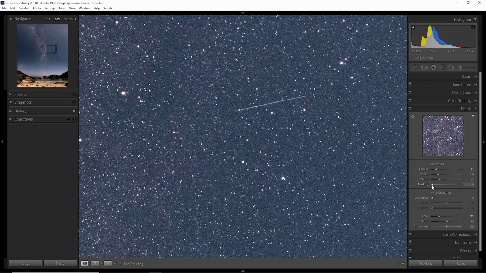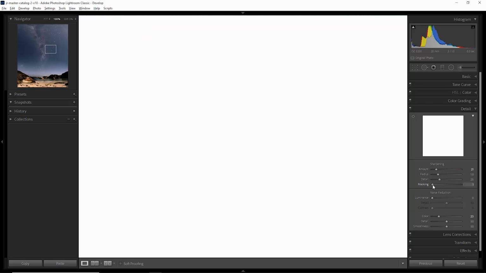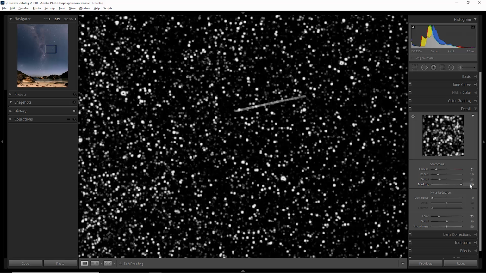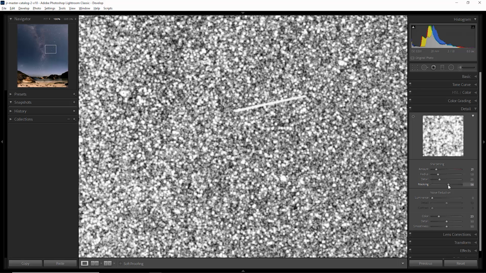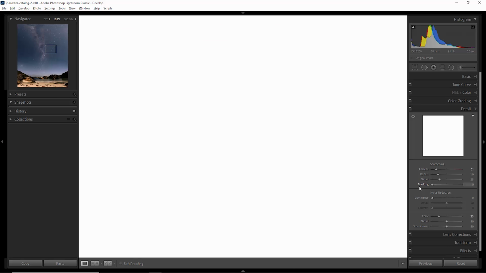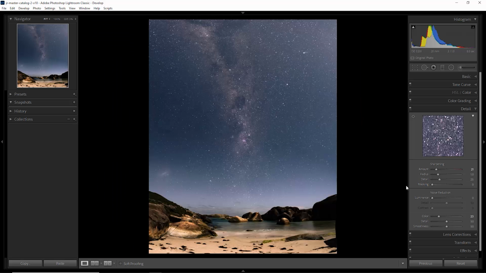You can now make use of this masking slider to apply the sharpening effect only on certain parts of the image. The best way to do this is to hold down the Alt key on your keyboard and then start dragging this. If I drag it all the way over here, the white spots are where the sharpening is going to be applied. And if I drag it all the way over here, because everything's white, sharpening will be applied to the whole image. What I'm going to do is zoom out and do this again.